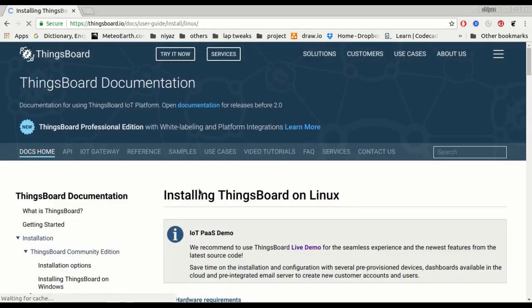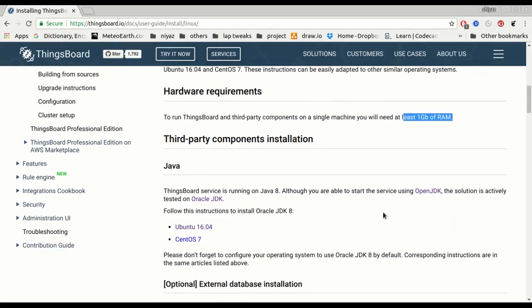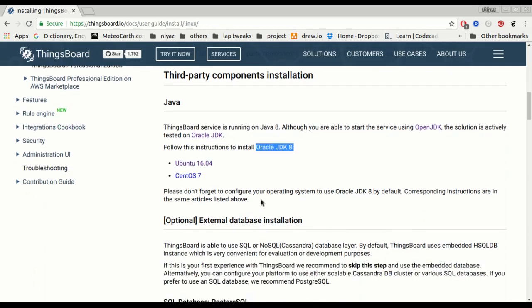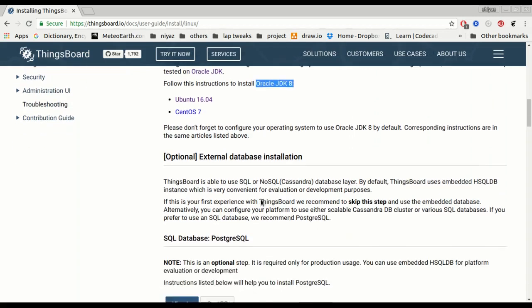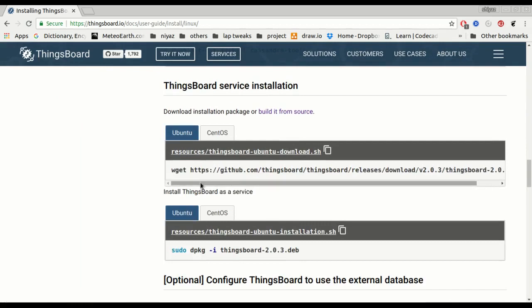I'm going with this. When we look at the minimum hardware requirements to run ThingsBoard, the system requires at least 1 GB of RAM, and it requires Oracle JDK version 8. Choose the appropriate OS which you are using and install JDK 8. By default, ThingsBoard uses an embedded HSQL database, and it also allows users an optional database installation, that is PostgreSQL and Cassandra. So these are optional steps. If you need this, you can follow this instruction. So I'm going with the default steps.